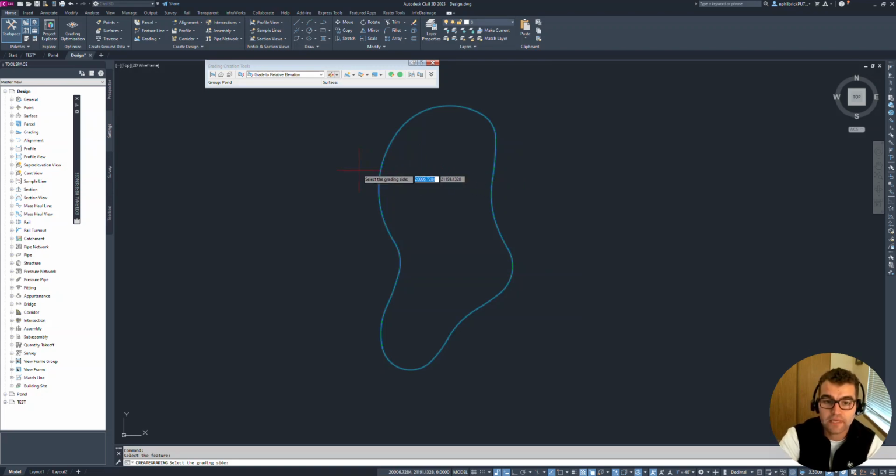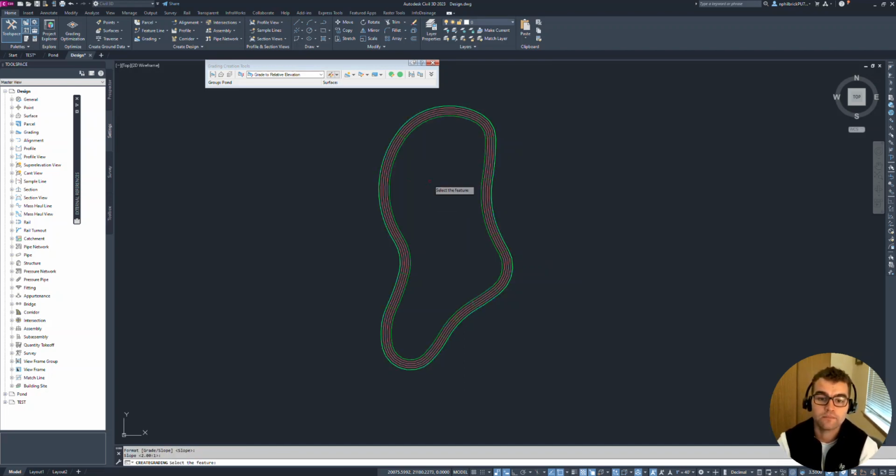Select the grading side, inside or outside. We're grading to the inside. So select anywhere inside this polyline. Apply to the entire length. Yes, all the way around. And we'll make our relative elevation -5 feet. So 10 feet to 5 feet. And right here, now we're going to define how we're getting there. So we're just going to get there with a slope of 2 to 1. So slope and 2 to 1.